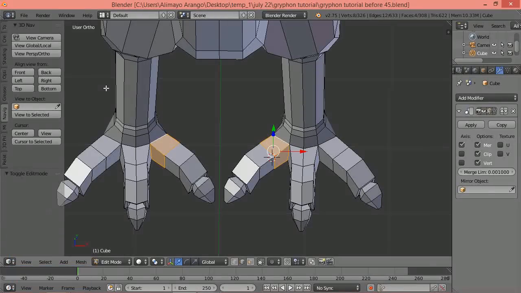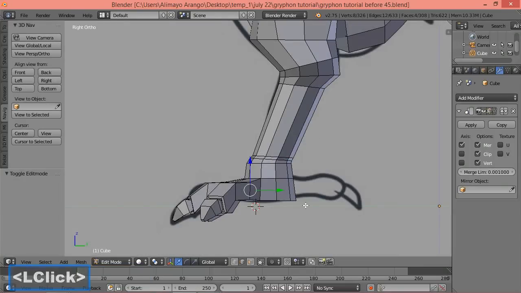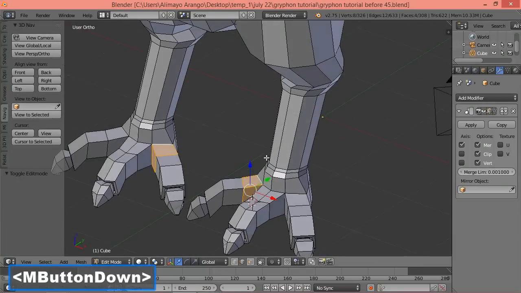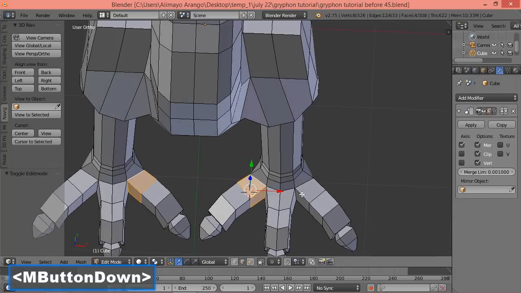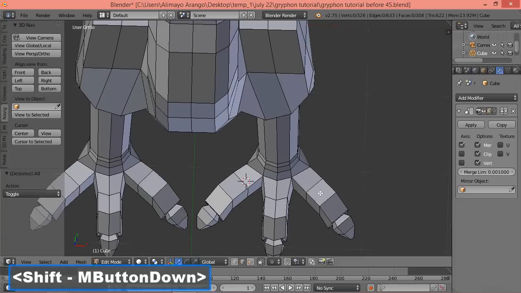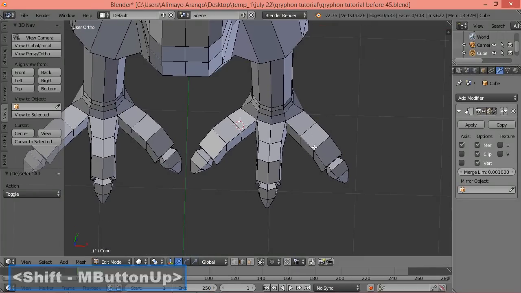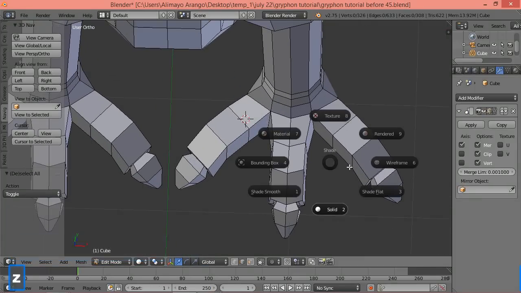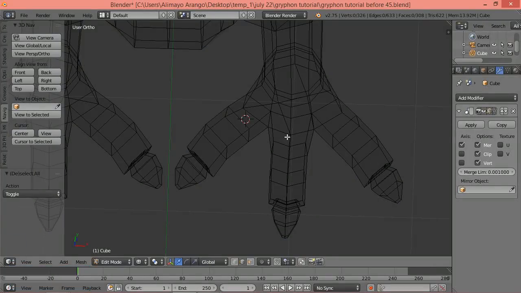Okay, so what we're going to do now is select here to go back in the right view. So we need this right here. So I'm going to hold the middle mouse button, turn to the side, or top view. I'm going to press A to deselect. I'm going to hold shift and the middle mouse button to pan. I'm going to zoom in. I'm going to press Z to go to wireframe. We need this right here. So I'm going to hover my mouse here.